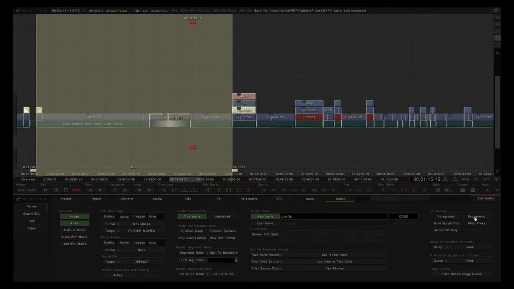I can also render in the background, which essentially sets off the render as a background process, leaving me enough power to still work with the Mistika. So as it renders, it just gives me a little progress bar in the top corner that doesn't get in the way. Write script only is to create just the little .rnd metadata file.